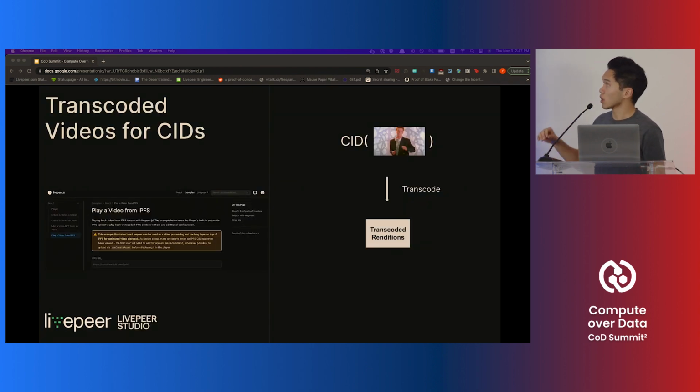So what we worked on recently was something that we identified and noticed, which is that CIDs are a great standardized reference for content online.